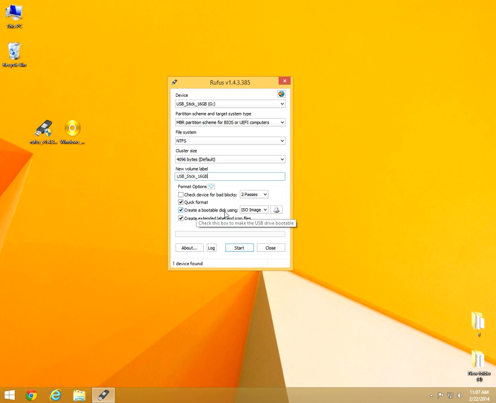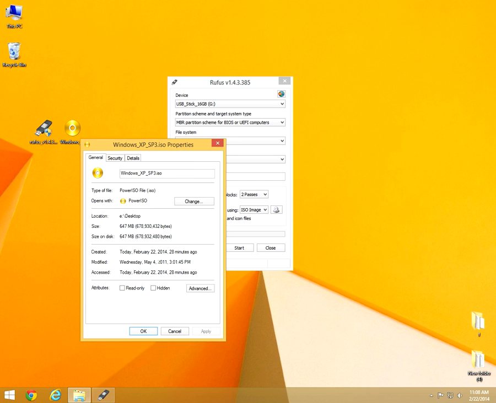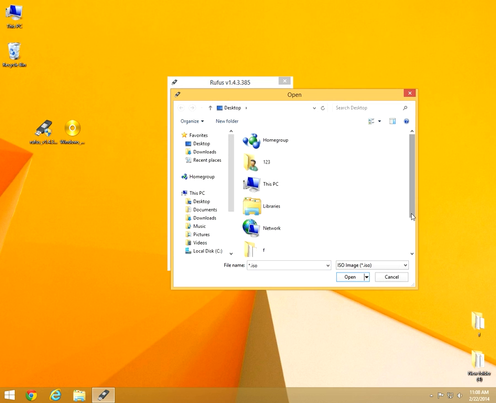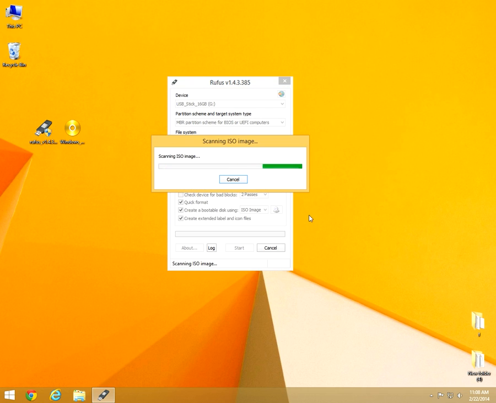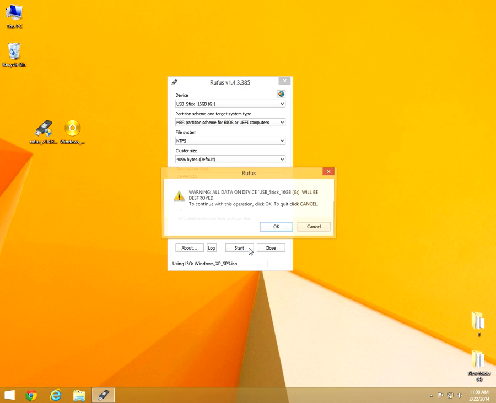Create a bootable disk using, I will use an ISO image, and in my case is this one, Windows XP Service Pack 3. It's a 600 MB file. Okay, and at this button, click to select the ISO. I will select it from the desktop, this one, and open. The program is analyzing the ISO file, and we can create it right now using the start button.